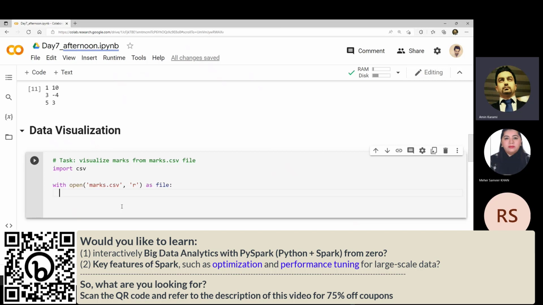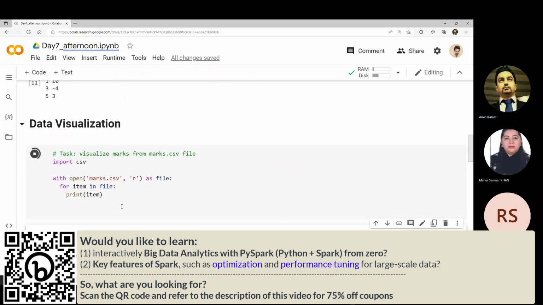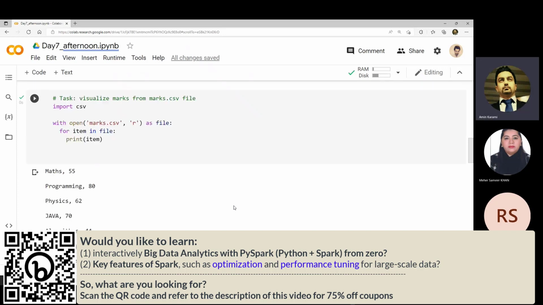So with open as file, and then you have to get, for instance, again, you have to write a for loop, right? Because there are many lines inside the file. So I want to say for item in file. If I say print item, okay, you can get them like this. Because Python, as I said, is going to read your data line by line.